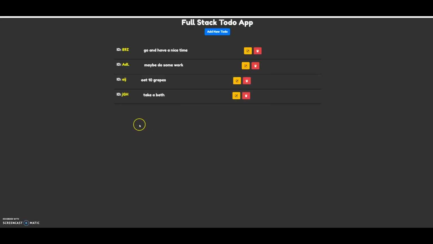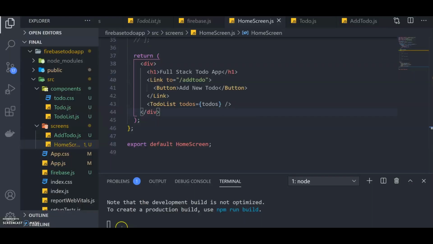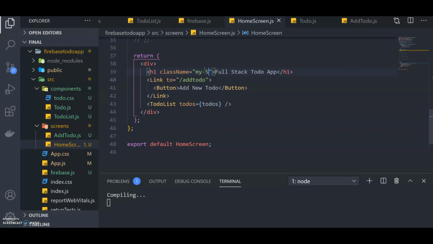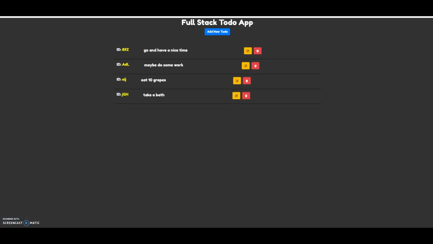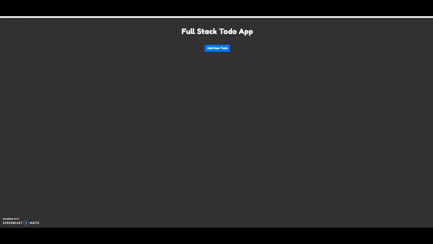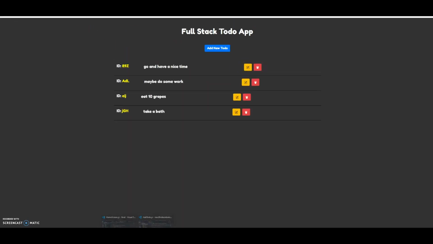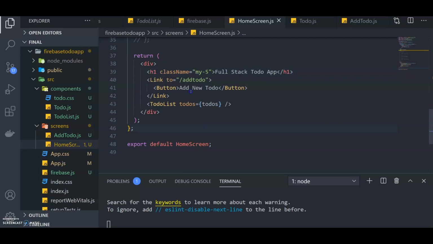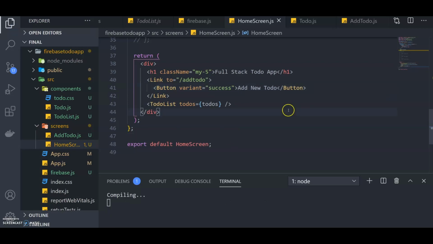Fantastic. Cool, so before we start working on the functionality to delete and mark the to-dos as done, I just want to change this up a little bit. So I'll go to the home screen component and give the h1 a class name of my-5. Just want to give that some spacing. Cool, that's a lot better. And I just want to give this button a variant of success to make it green. Let's check it out.